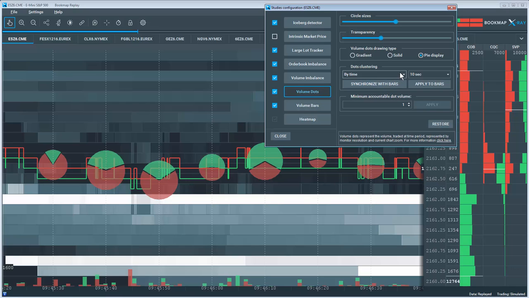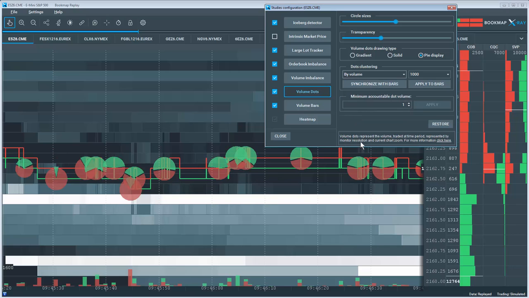Clustering by volume enables you to see a dot when a specific volume threshold is met. For example, if you input 1,000, then a dot will be displayed when traded volume equals 1,000 contracts. Therefore, the size of the dots in most cases will be equal unless it contains a single large trade, but the frequency of the dots displayed will change depending on the market activity.